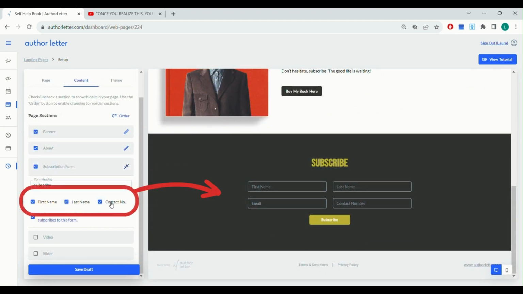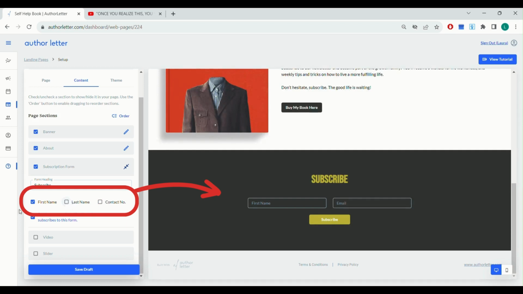Select the boxes of what info you want to ask from readers when subscribing to your newsletter. I am going to unselect contact number and last name and only ask for their first name. And as you can see to the right on the preview, the email addresses are always asked for. If you would like to be notified every time someone new subscribes to your newsletter, make sure this box here is checked.